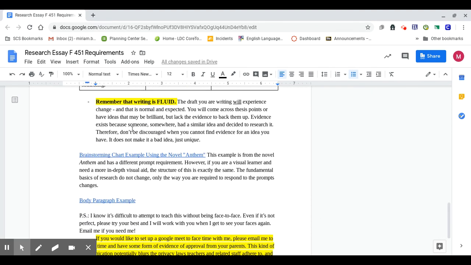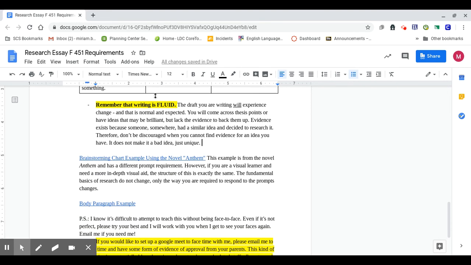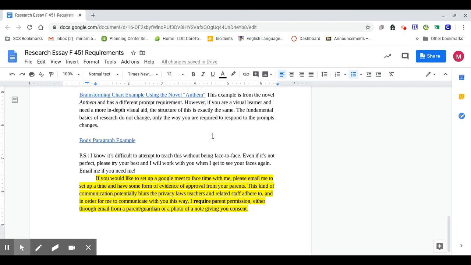The one thing I want to point out is that, remember, writing is fluid. It's supposed to fluctuate. It's supposed to change. So don't let that overwhelm you. If you have something that initially doesn't work, that's fine. You can email me. We can figure it out. I am willing to work with you to make sure that you don't just completely give up, because don't do that. Just don't do that. I'm here for you, okay?